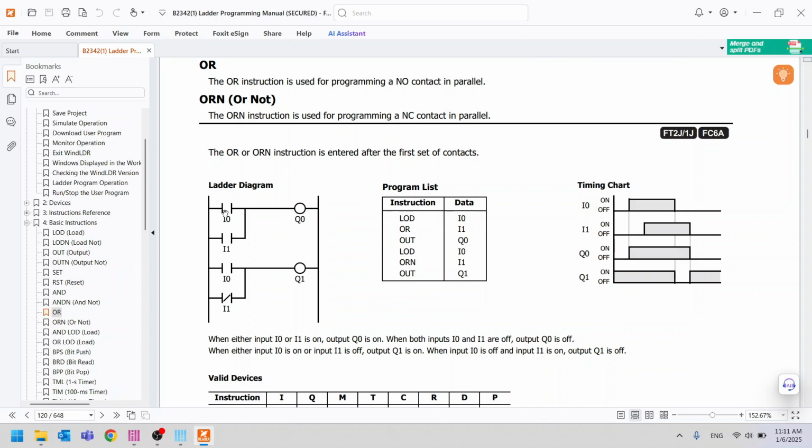For example, if you turn on I0 by itself, the signal will flow from left to right, and your Q0 will turn on immediately. Similarly, if you turn on I1, the program will follow this path, and your Q0 will also be able to turn on. In summary, if any of your contacts turn on, your output will also turn on. This is how you write an OR instruction.